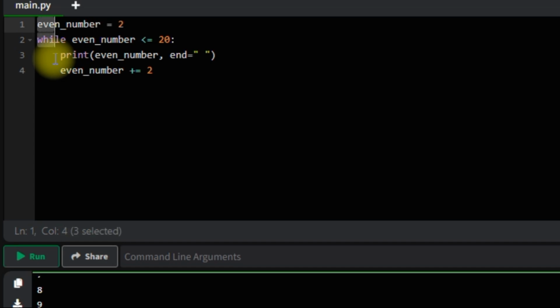The code is pretty simple. We take the variable even number and assign the value, and I'm taking a jump of 2, until my even number reaches 20, so it will keep incrementing. As you can see, we are doing the increment of 2 because we have to make a jump of 2, so this is the reason. Now let's run the code and check the output. Now you can see it is the same thing.